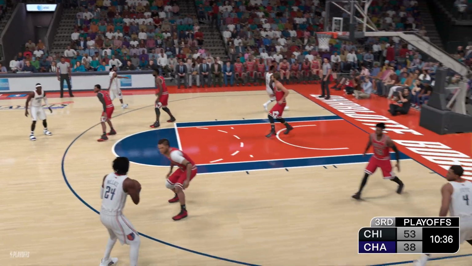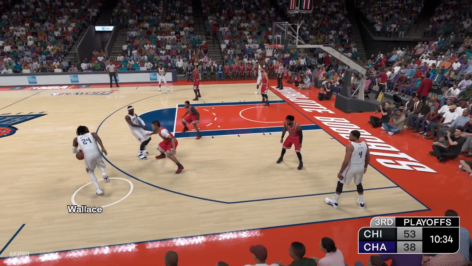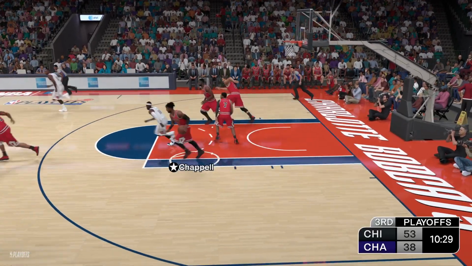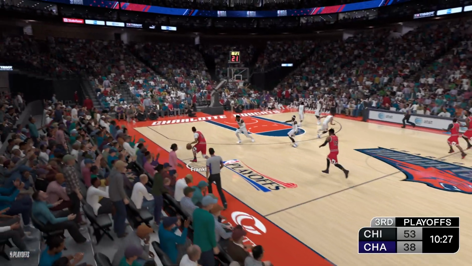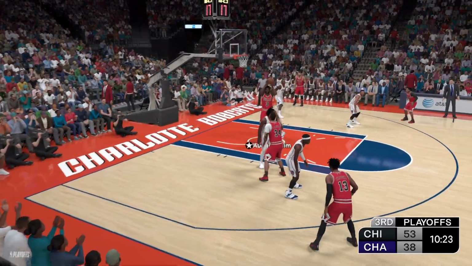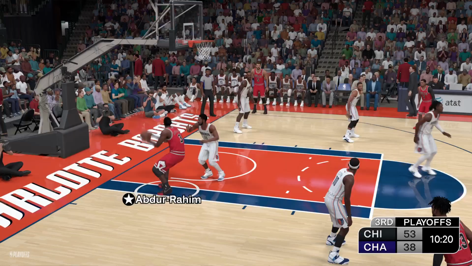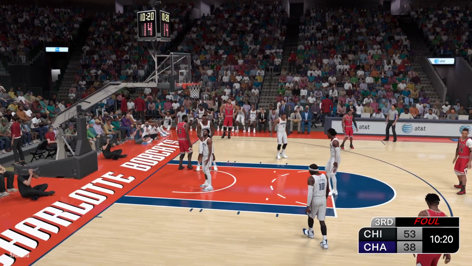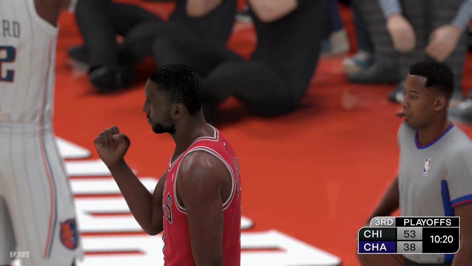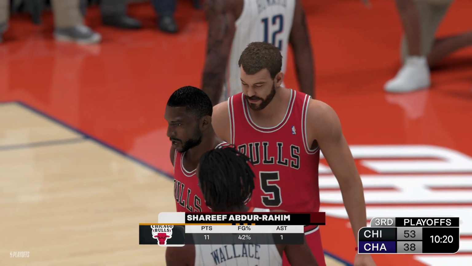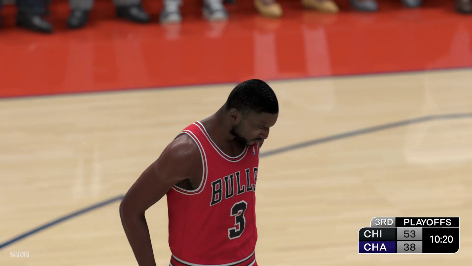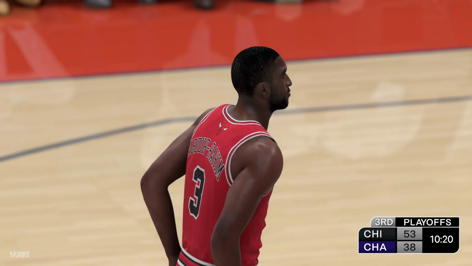Nene dishes to Flynn. Flynn with a screen for Wallace. No good on the 3. The Bulls leading by 15. Here's Franklin. Still without a basket. Here's Abdul Rahim. And foul on the shot, so he'll get a chance at the line. He doesn't care at all if he has to take a little punishment to get his points. You can say that for sure about Abdul Rahim. He's not going to shy away from the contact.